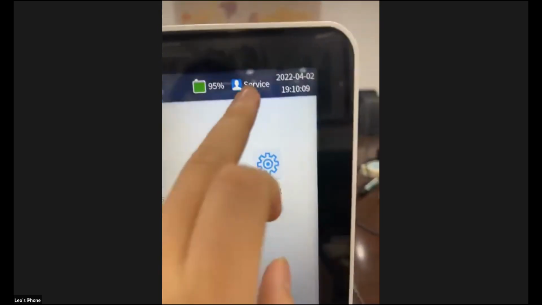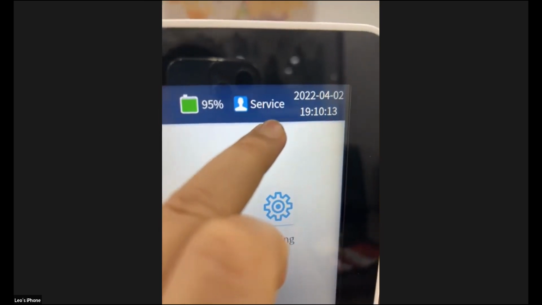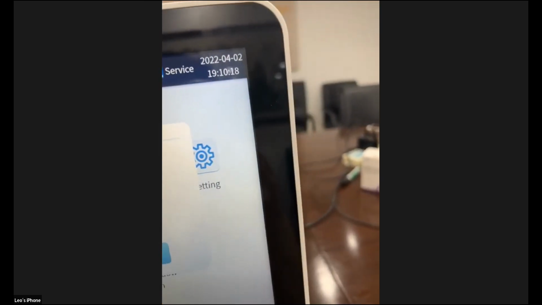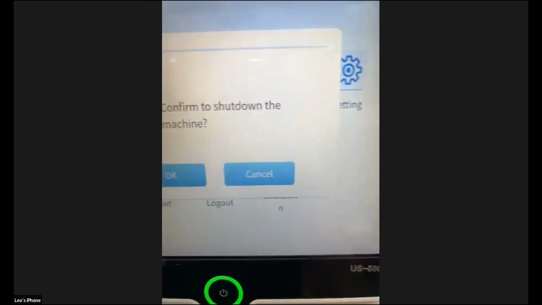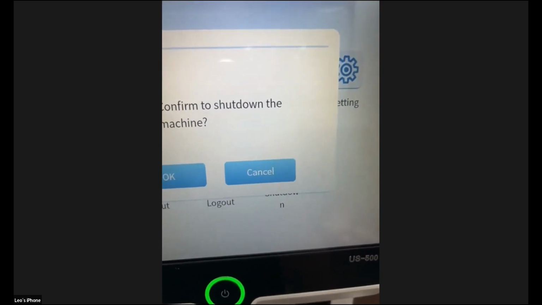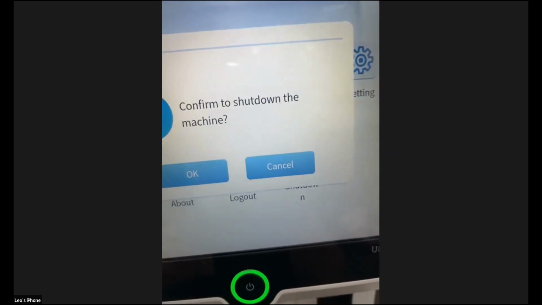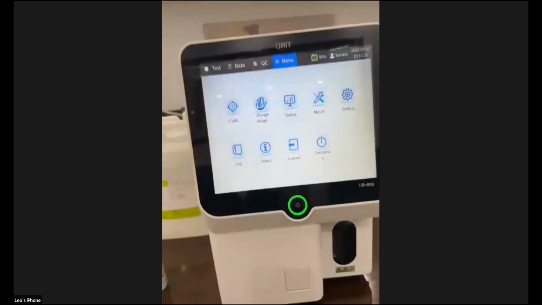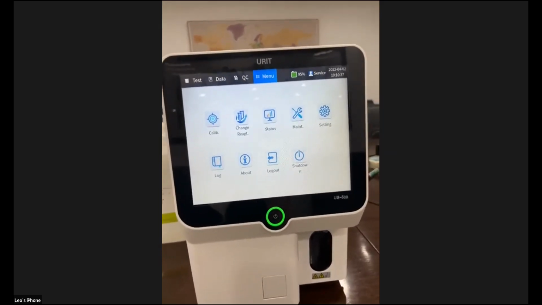Here's the logout, because right now I log in with the service name. Maybe I can log in as the user, or we can log in as the admin. All of that we can check here. And shutdown. The shutdown is to shut down the machine, and then the machine will run the shutdown process, like flushing the flow chamber and keeping it finished. So I think that's all the software basic function introduction.